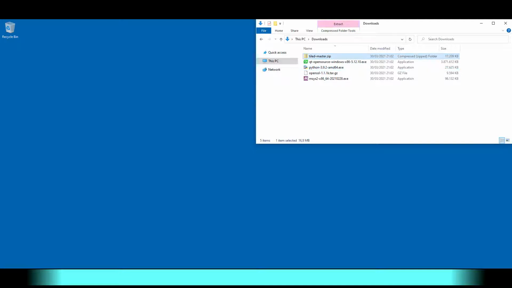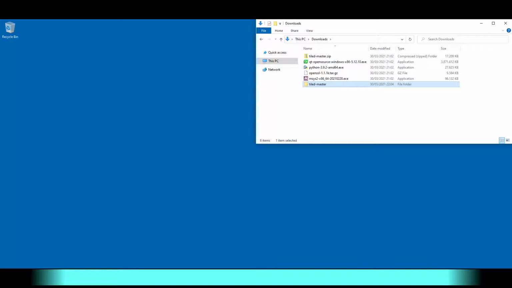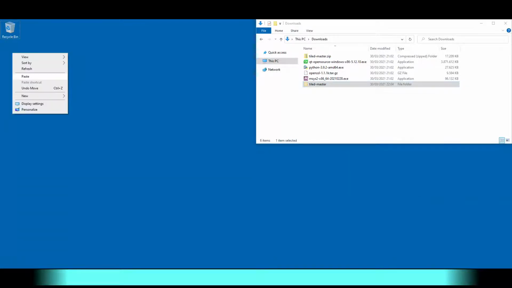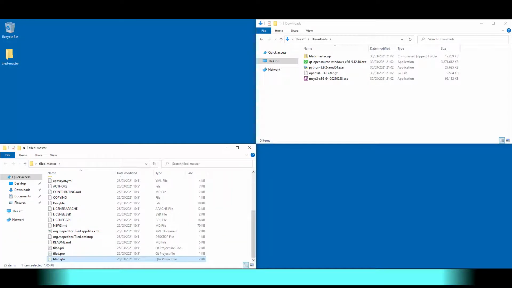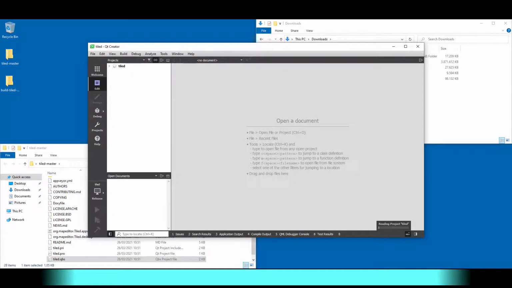We then unpack the Tiled source code and open the project file. In Qt Creator, we only select the 64-bit release configuration. And click on the hammer icon to build the project.